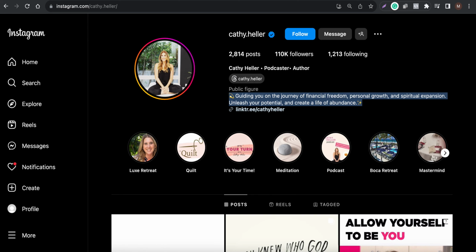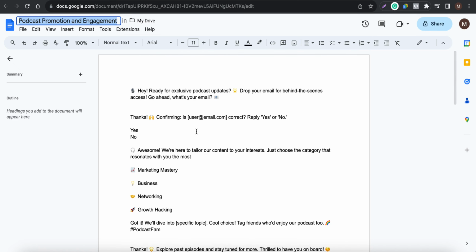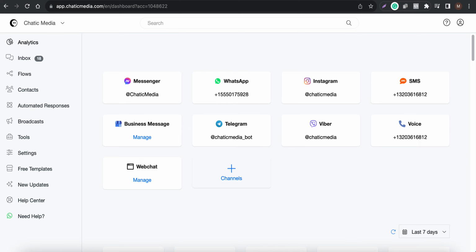First of all, I have already created a chatbot flow script. We are going to build this on our platform. This can work on whichever channels you choose: Messenger, WhatsApp, Instagram, SMS. But if you have already built an audience on Instagram or a Facebook page, then you can leverage that audience to get more leads and also get more engagement in your podcast. So let's see how this works, and let's build this one.